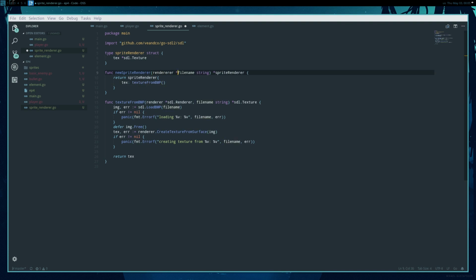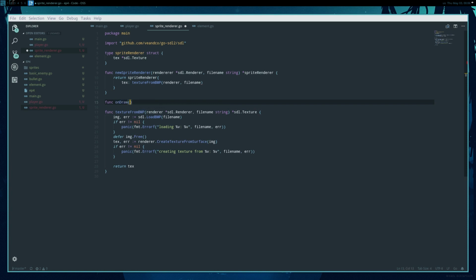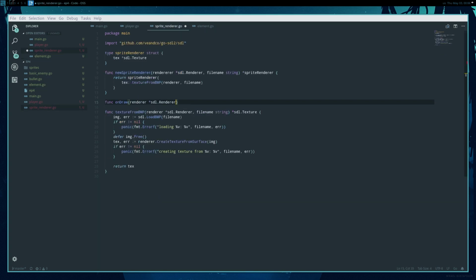So SpriteRenderer is going to need a renderer object to be passed in here to be used in texture from BMP, and we're going to give it that file name, and there you go. So, okay, that was pretty simple, but we're obviously not quite done here. We need to add that drawing functionality, and this is going to be done on draw. So on draw, which is that, again, that method that we defined in this component interface that our SpriteRenderer component needs to implement, takes an SDL renderer as an argument. Well, first of all, we need to make it a SpriteRenderer method.